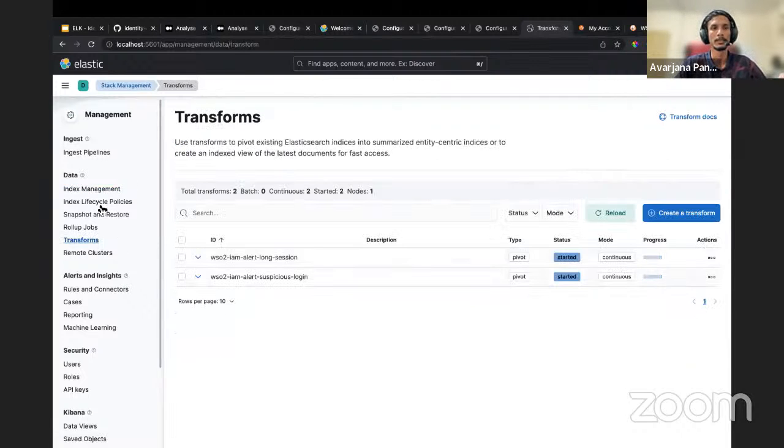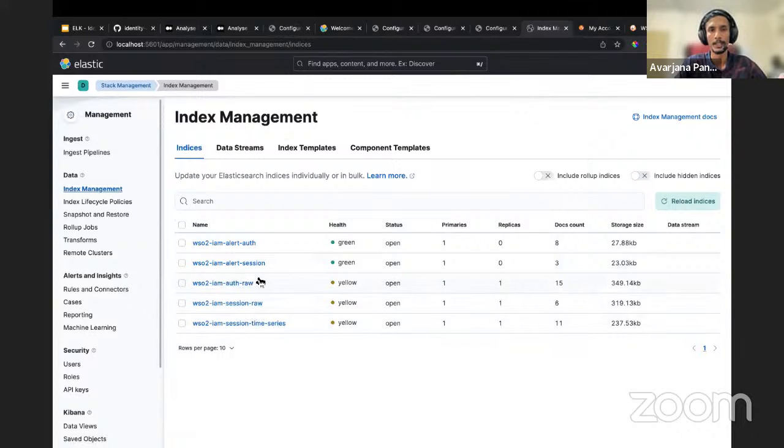What the transform does is it takes these auth and session events stored in Elasticsearch and goes through them at a 5 minute interval. Let's take the latest 5 minutes, the previous 5 minutes of events, and then aggregate them and find if there is a long session available at that time or a suspicious login attempt. So it will be a repetitive task. It will get triggered at a time interval that you give. By default, it's 1 minute. You can even change it to 1 second.